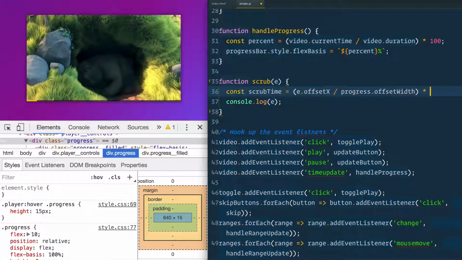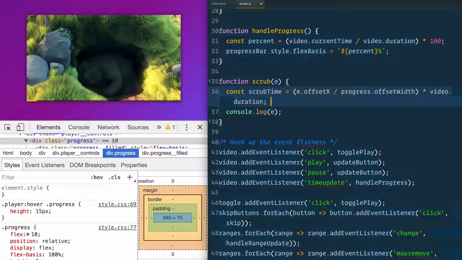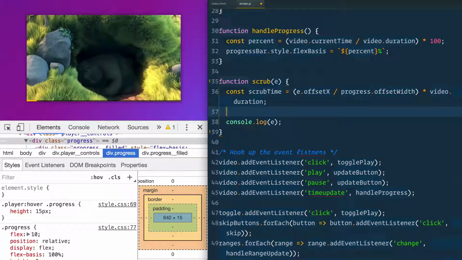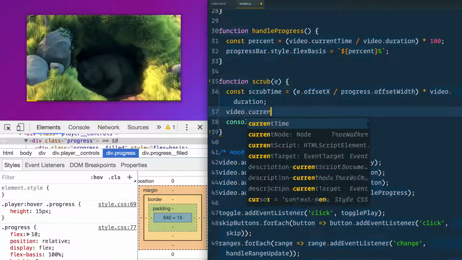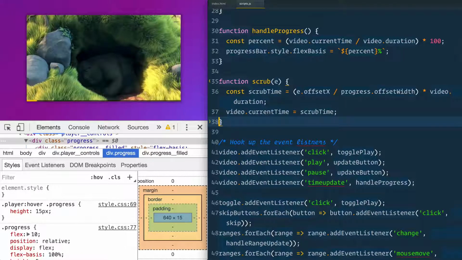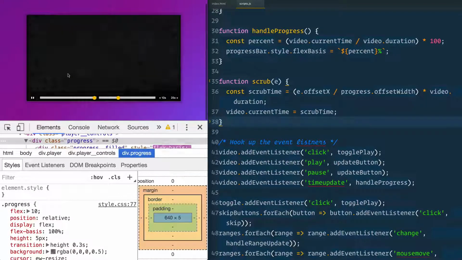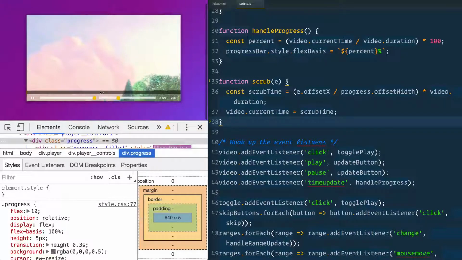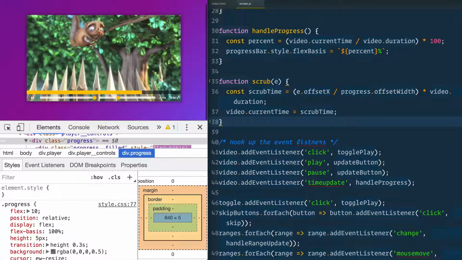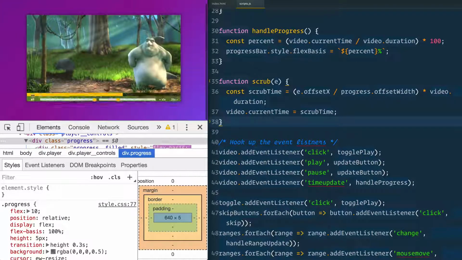And we simply just multiply that by the video's duration. So if it's a 60-second clip, you're halfway through, it's going to tell us that you should scrub to 30 seconds. And then we simply just update the video. video.currentTime equals scrubTime. Let's see where we're at now. So if I play it and I click about halfway, it jumps exactly to where I've tried to click it.